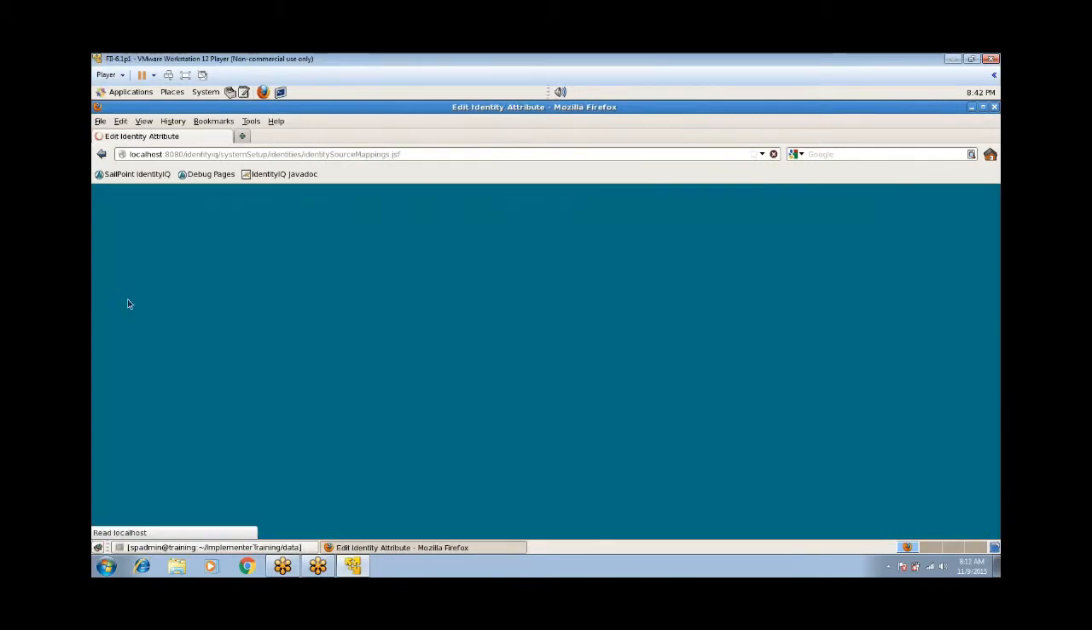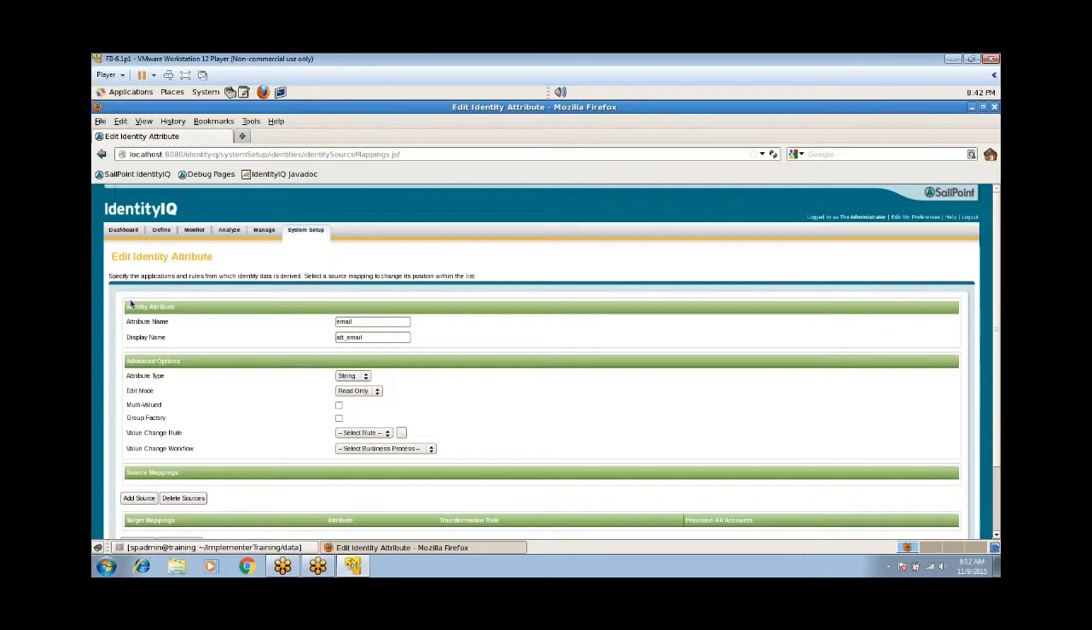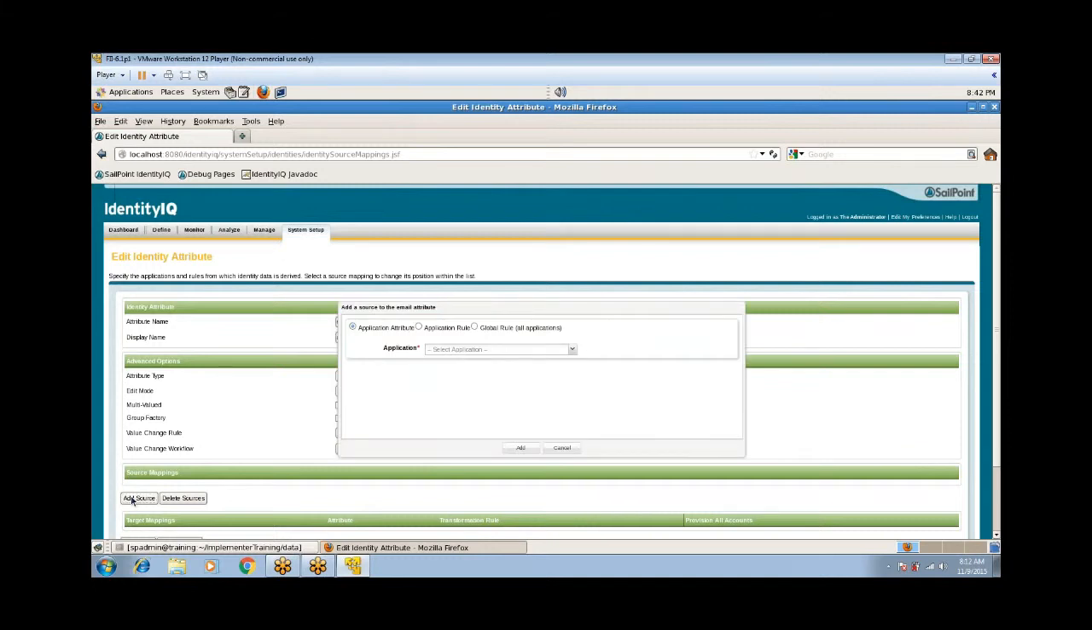And in email, you will see that there is a scope to add a source, as to where this particular information is coming from. Right? Come down, there is an add source. Click on add source. In add source, you have to add two sources. What are the two sources?